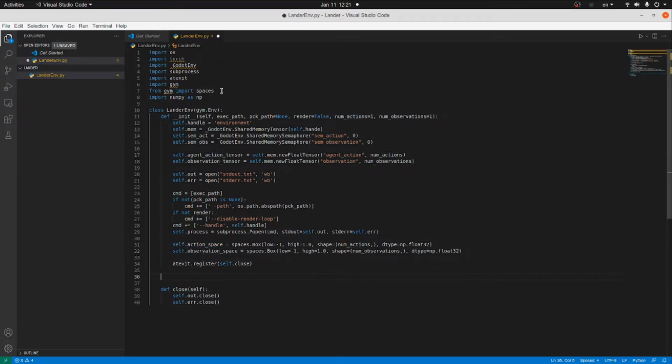Now we have several functions to implement. First, the render function.